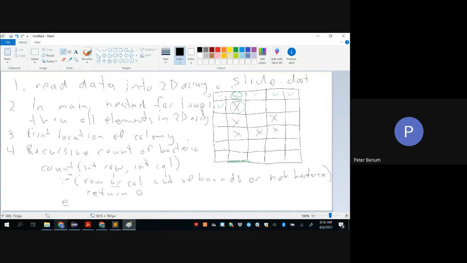And the else is where we have to do a few things, right? We say it would be 1 plus, so 1 because we were on this one here in yellow, so we'll count that one. And then we're going to go below and check there.